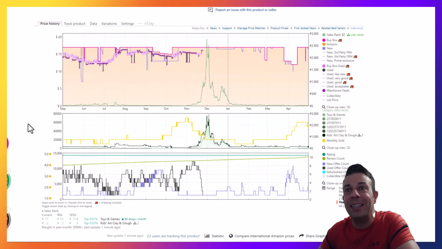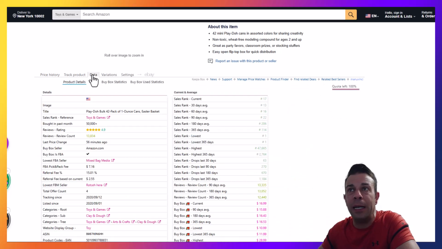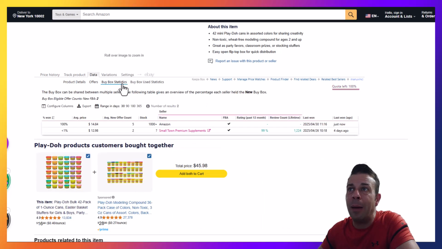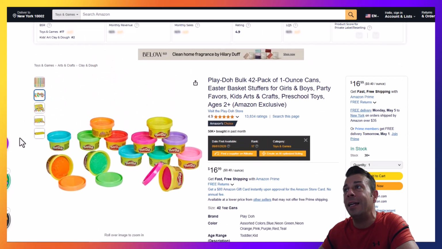That means you're getting thousands of sales per month. But also you can dig a little bit deeper on the data, and you can see the buy box statistics to see if the buy box is rotating. And this is now showing me that Amazon, being one of the sellers, is getting 100% of the buy box in the last 30 days, 90 days, 180 days. So I would advise you to not go and get this product.